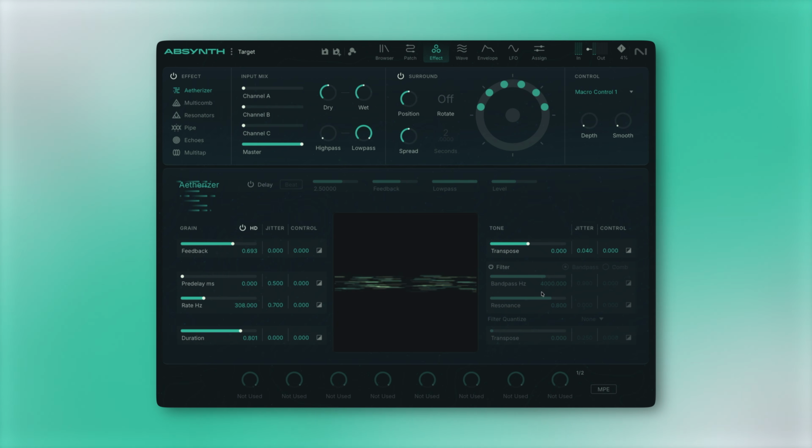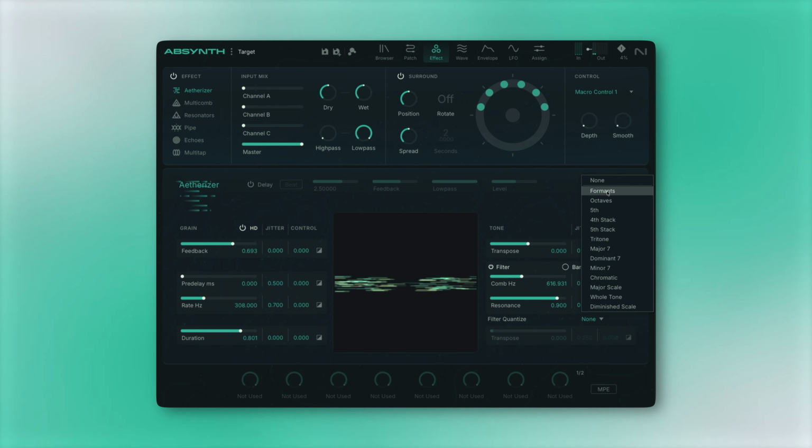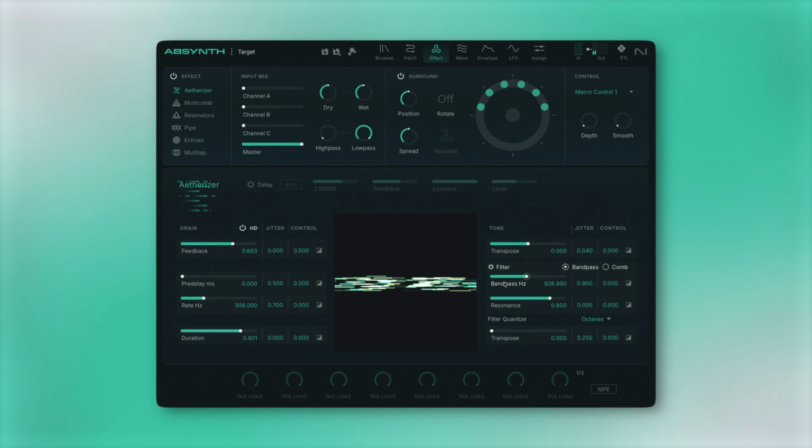Within that, you have tone shaping of the grains. So there's a filter with a bandpass or comb filter. And you can quantize the filter based on specific scales. So let's just do octaves here. Makes it sound nice and musical.